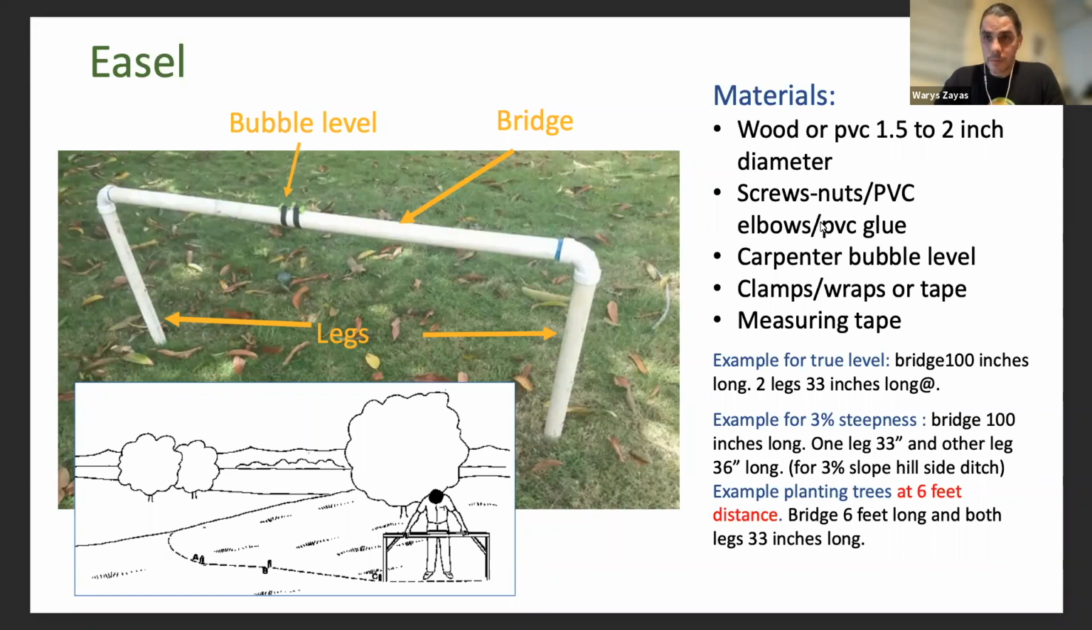How do I make it with this? In this case, you will use a shorter leg, okay? How do I calculate this? Let's use this example here. If I want to have 3% of steepness, if my bridge is 100 inches long, one leg needs to be 33 inches tall, and the other one is very thick, okay? Because the 3% of 100 is 3, okay?